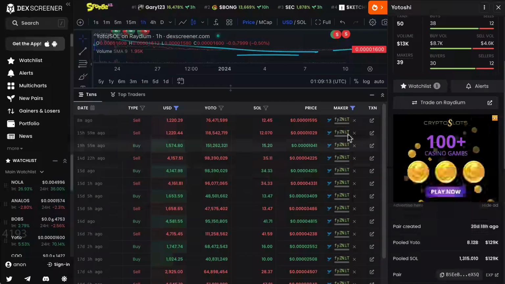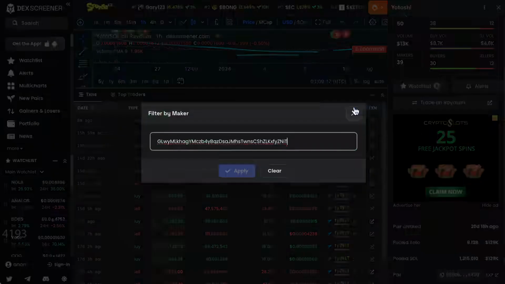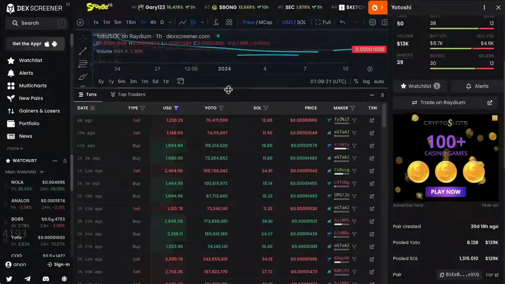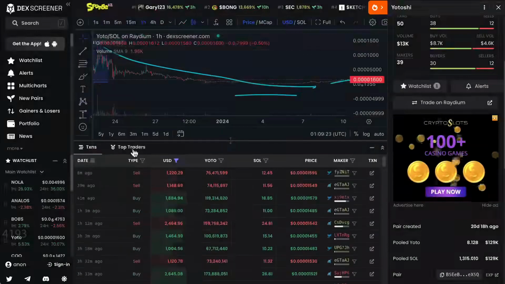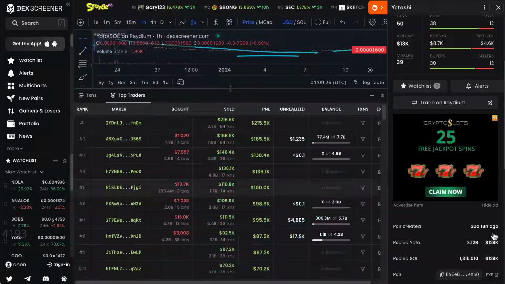So that's the wallets there, which is really cool. And then to take that filter off, you just click on it again and click clear. And it's gone, and we're back to the normal transactions you see all the time. If you click on top traders here, again, really cool. You'll see who's made the most profit.